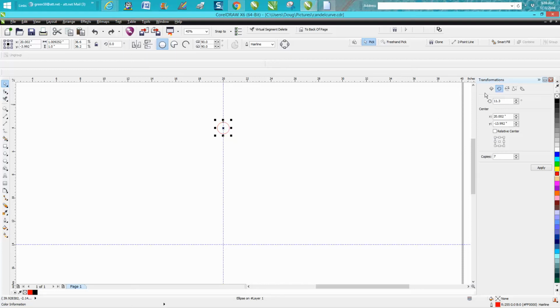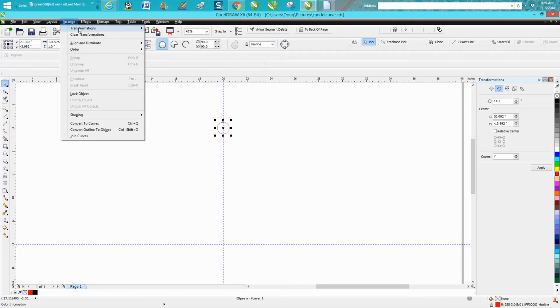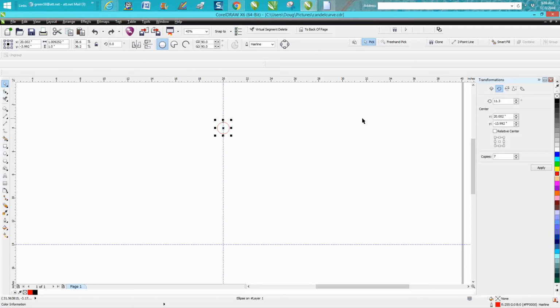What we're going to do is use the transformation docker, which is under Effects or under Arrange, Transformation, Rotation. This way you make 7 copies. I'm making 7 copies because when you're doing something so minute, when it goes around the corner, the gap gets exponentially bigger so you can see it. I'm going to make sure I've only got one item there.